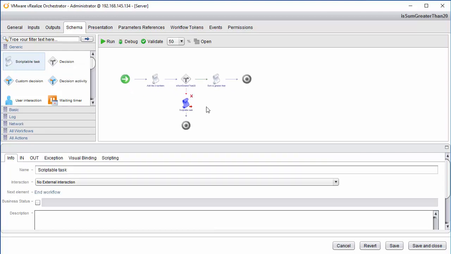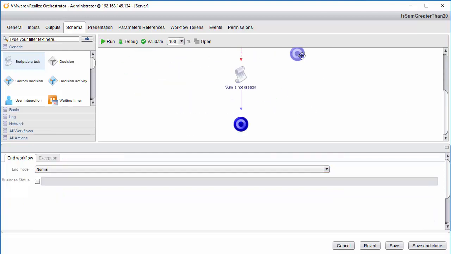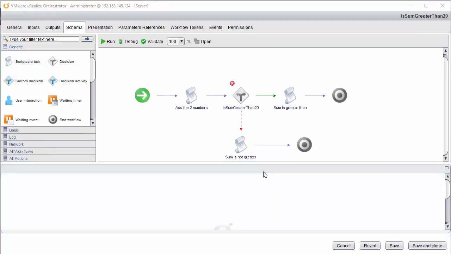And the dotted red arrow is followed if the decision element returns false. Let's quickly make the schema a little easier to see. Okay, now we'll go through and configure each of these elements.